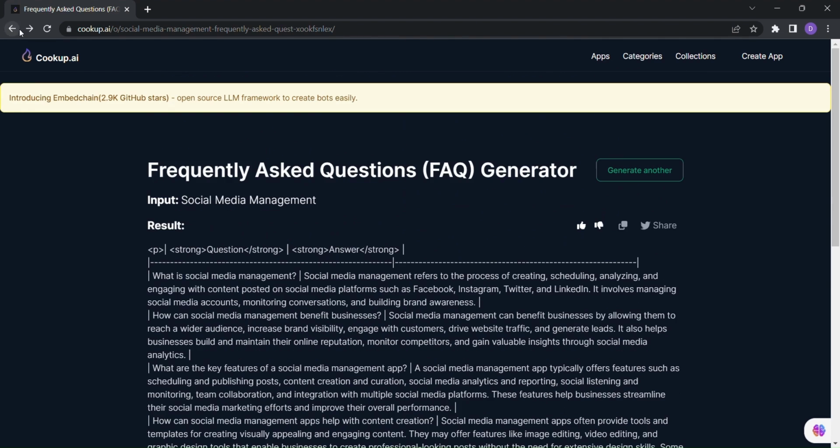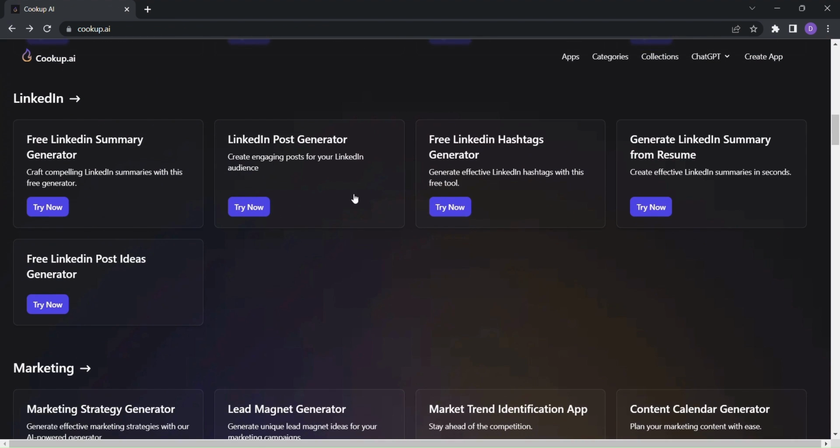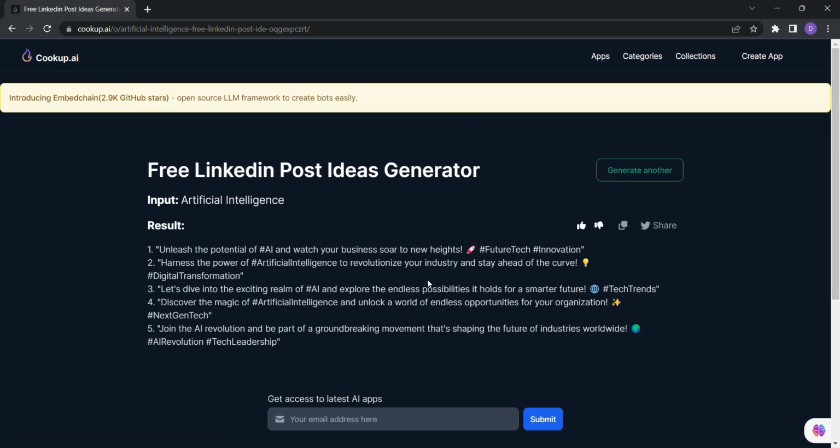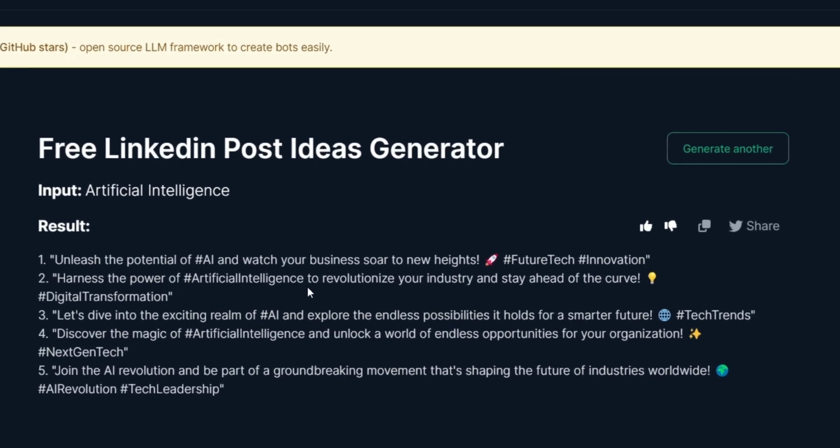Want to spice up your LinkedIn profile with captivating post ideas? Click on the free LinkedIn post generation ideas tool, hit generate, and within seconds, you'll have a list of post ideas that will leave a lasting impression.